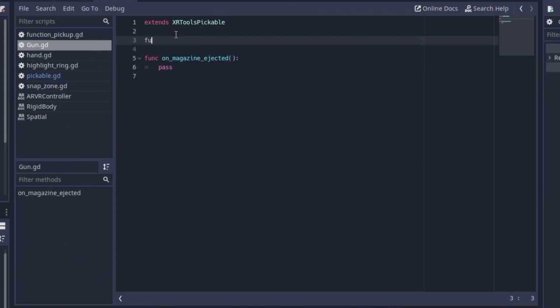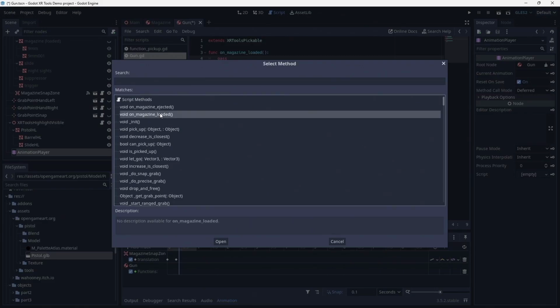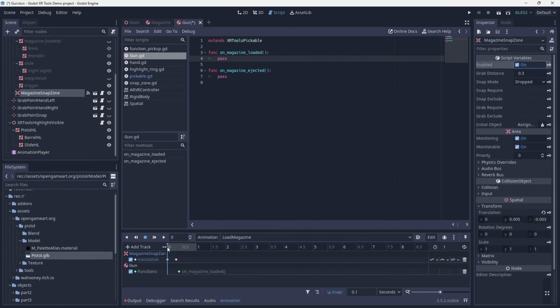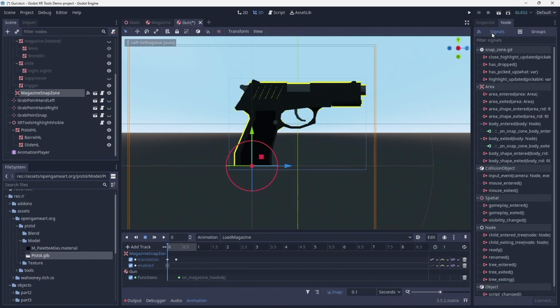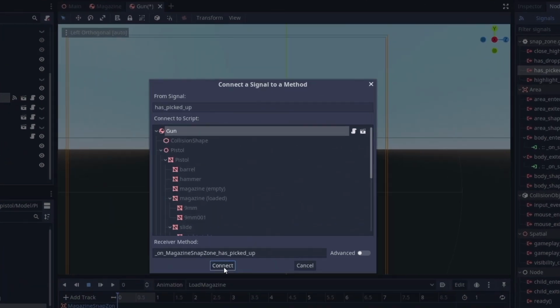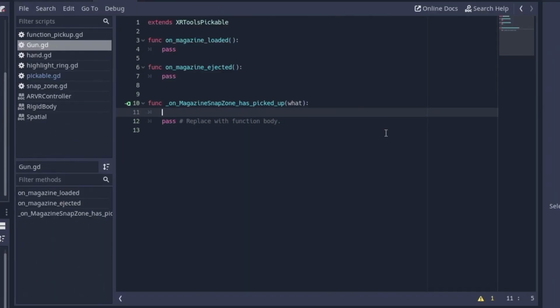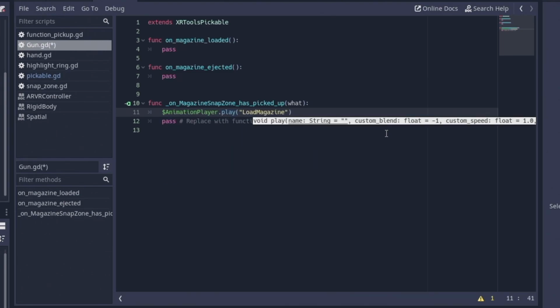For this, we also create a placeholder method to indicate our magazine is loaded, and call that from our call track. We also want to disable our snap zone at the start of our animation. Next, we need to make sure that our snap zone only accepts objects in our magazine group. We also want to be notified when a magazine is attached to our snap zone, so we hook up that signal.